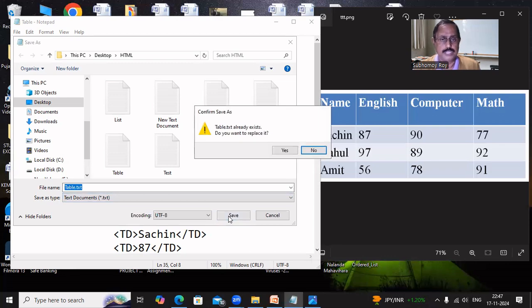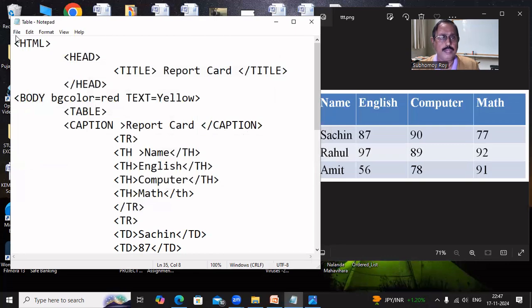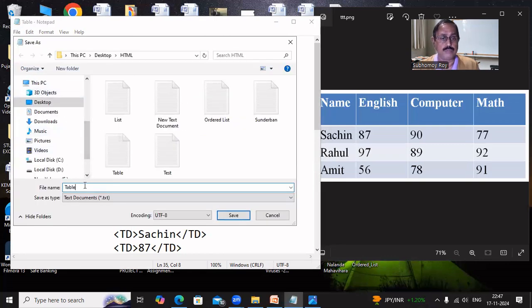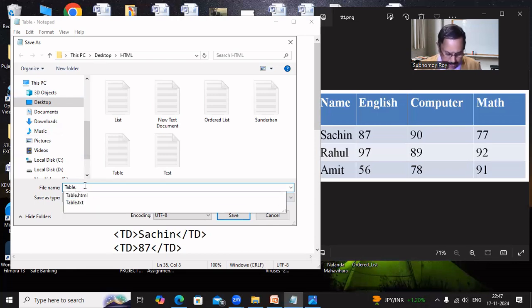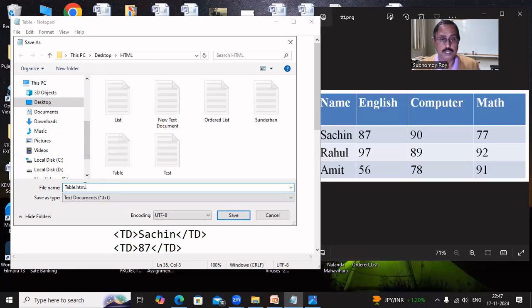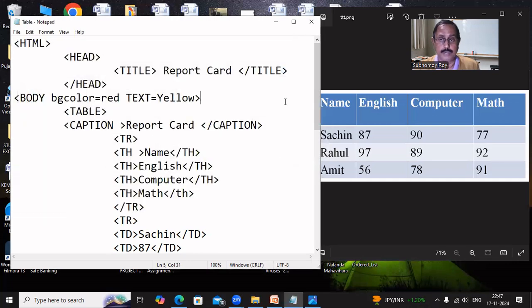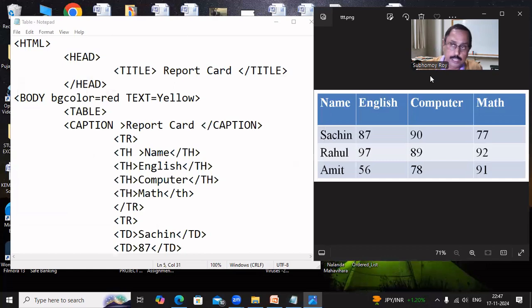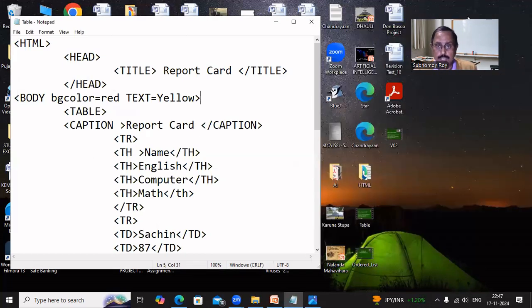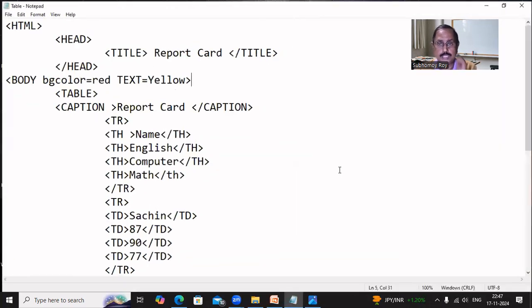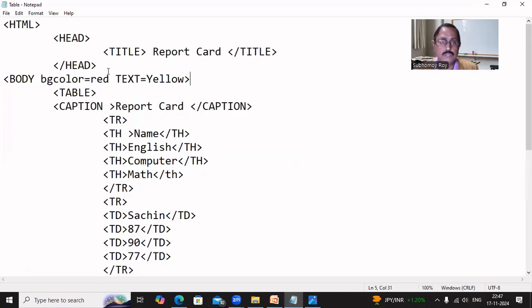This file is already saved because I have already written that, so I'm just modifying it. Then again, I click on save. I have to save it as an HTML document, otherwise we cannot work with it. So once we give .html, it will be recognized as an HTML document. Now, I don't need this one, so better to close this and increase the size of it. Now you can see it in full screen.